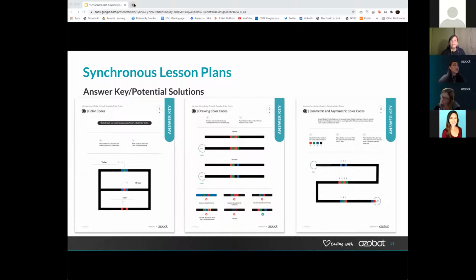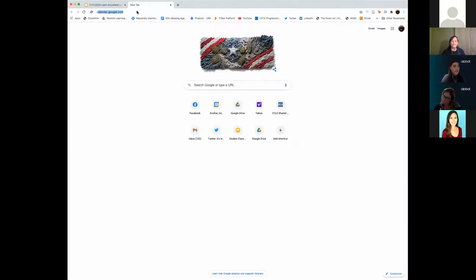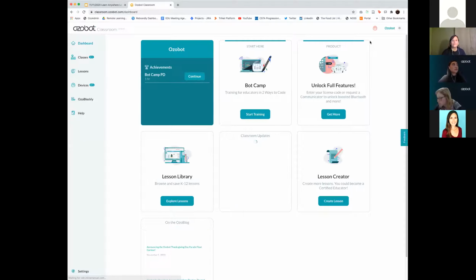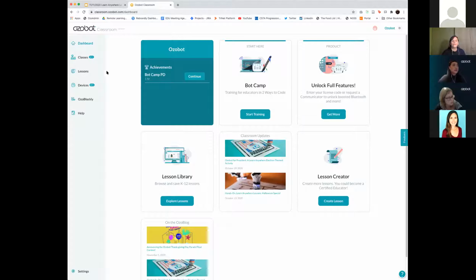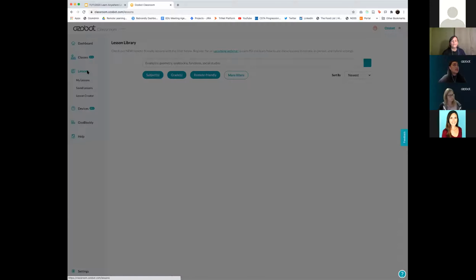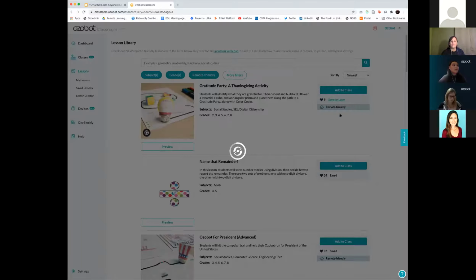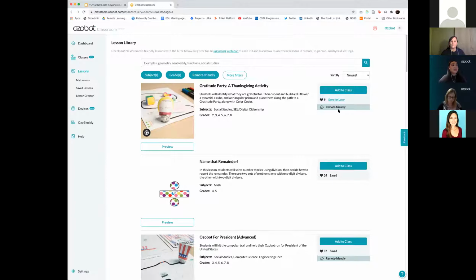And to find these lessons, you can go and sign up for a free account at Ozobot Classroom, which is classroom.ozobot.com. And when you log in, you can click on lessons here. We have an icon that denotes a remote friendly lesson, which means it has all of those elements that I just covered, but mainly it has an instructional video. You can see here, this one says remote friendly. It has a cute little house next to it. This is something that we've developed internally, and it has that video content to go along with it.